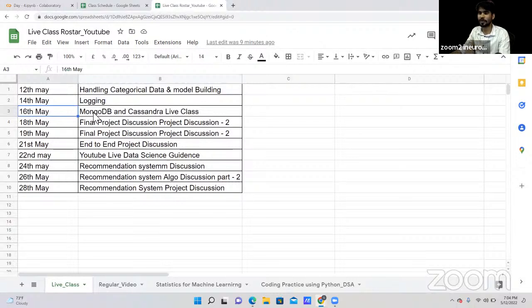16th May, I'm going to cover databases because many of you have requested to cover MongoDB and Cassandra, because nowadays industry mainly uses MongoDB, Cassandra and SQL. I will try to cover SQL as well, but right now I have written here MongoDB and Cassandra. Next, 18th of May, I'm planning to start the first project discussion, whatever I have made. This is discussion part 1, and the next day discussion part 2, and within 2 days I can finish all the project explanation part.